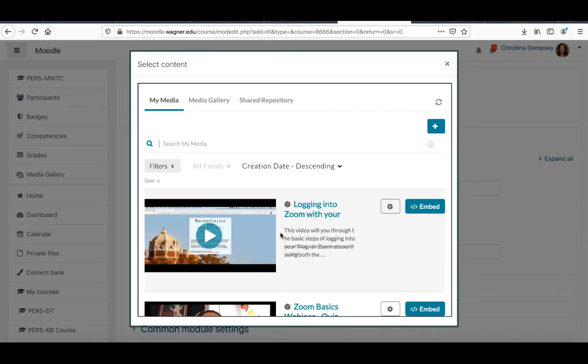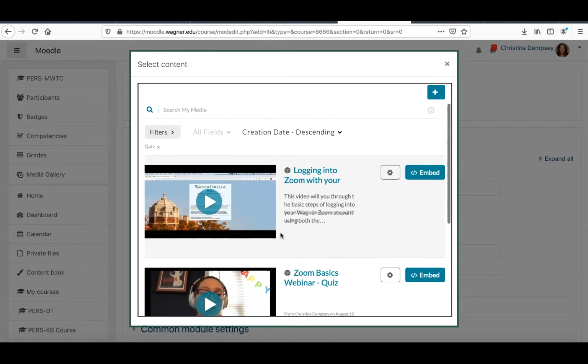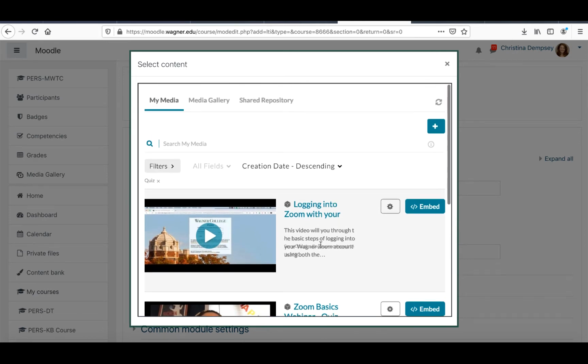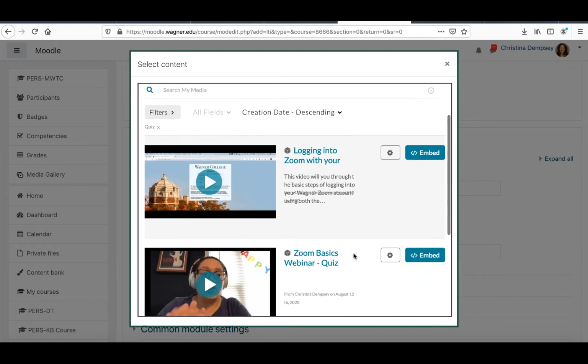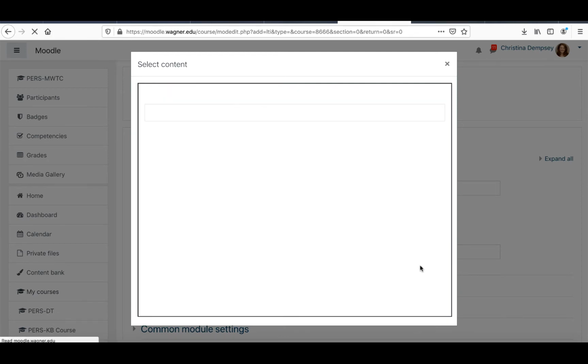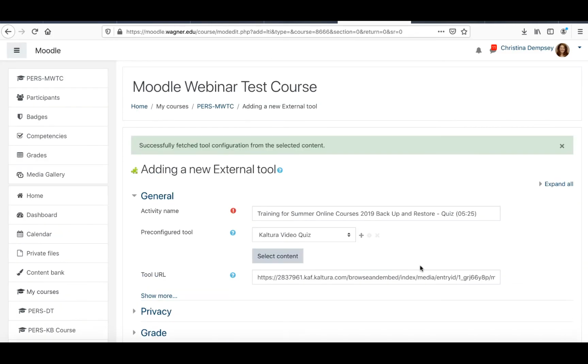You'll notice now you're able to click here where it says select content, and all of the applicable forms of media will come up. So basically you're going to be able to select any kind of quizzes that you have in your My Media section. So we're going to go ahead and select one of these. Let's say we'll choose this training for summer online, click embed, and that's going to then let me know that I successfully put the right information into this section.